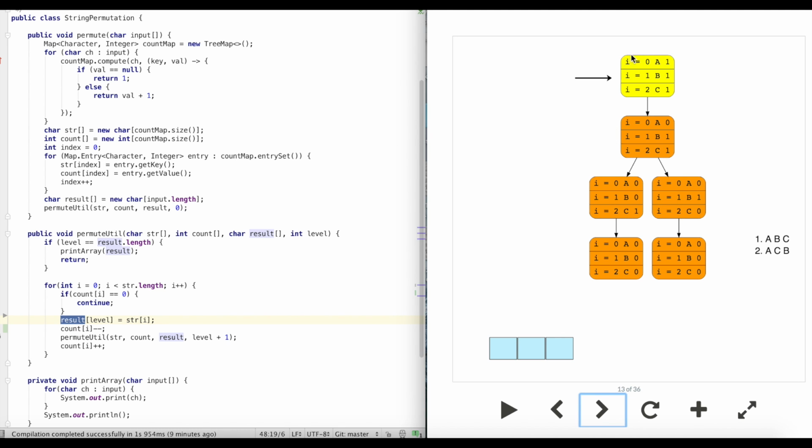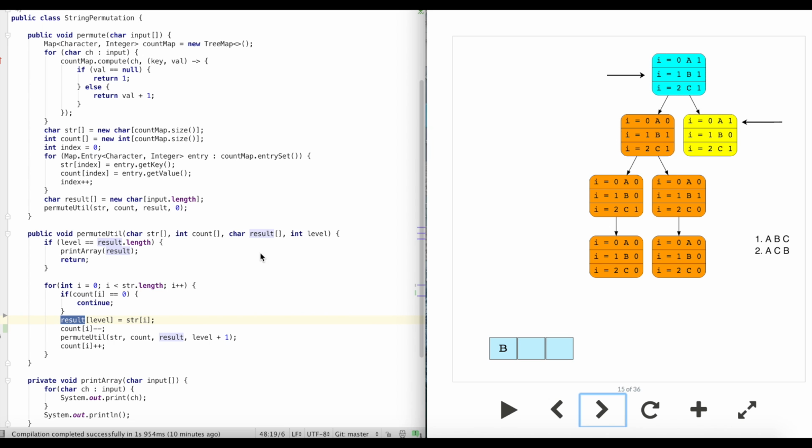So we'll come to the lowest level of the recursion and increment our I to 1. When we increment our I to 1, this is the 0th level of the recursion, so we're going to fill the 0th index in the array. So this value becomes whatever is at this position, which is b. And then we're going to decrement the count of b and go again into the recursion.